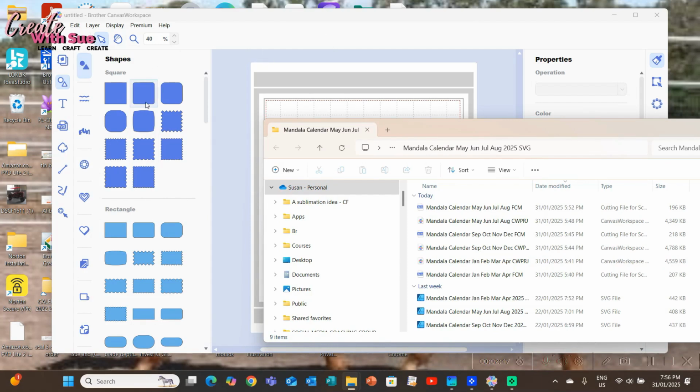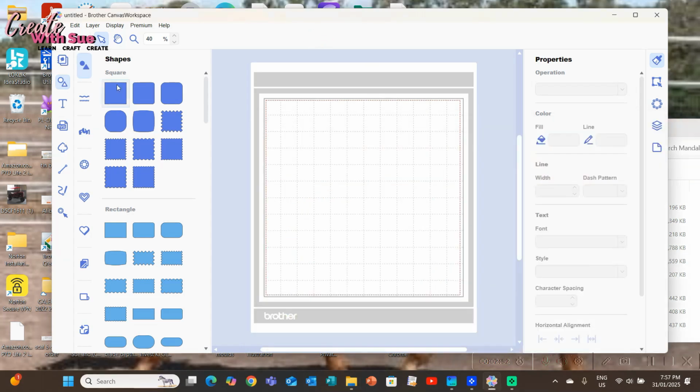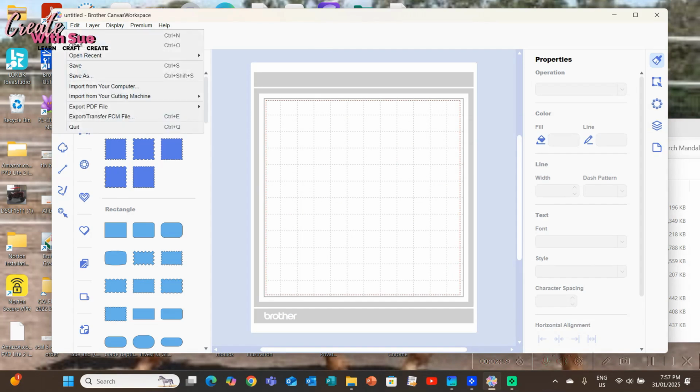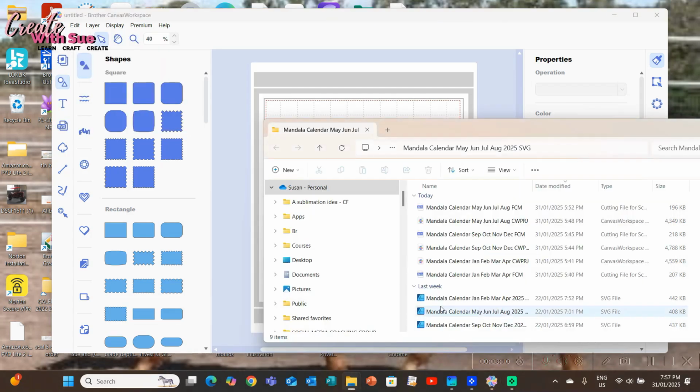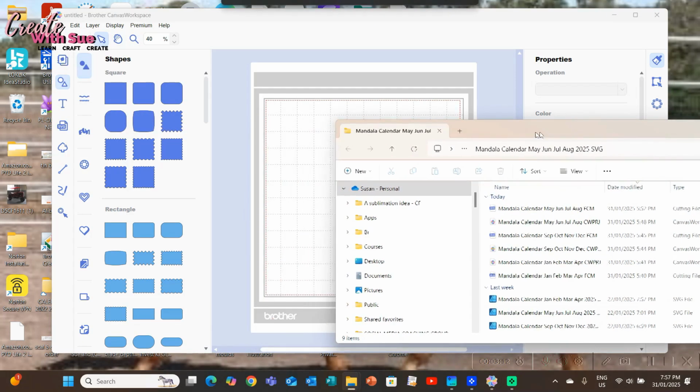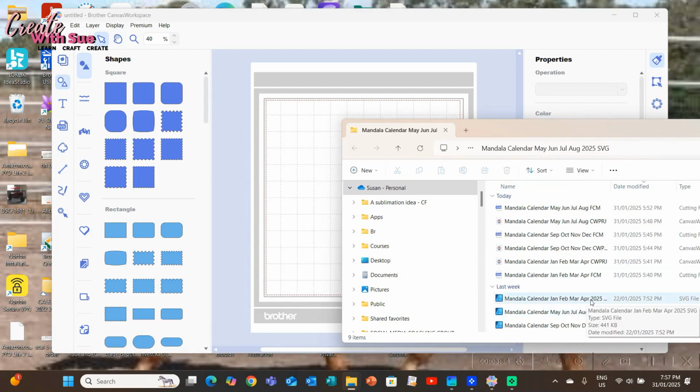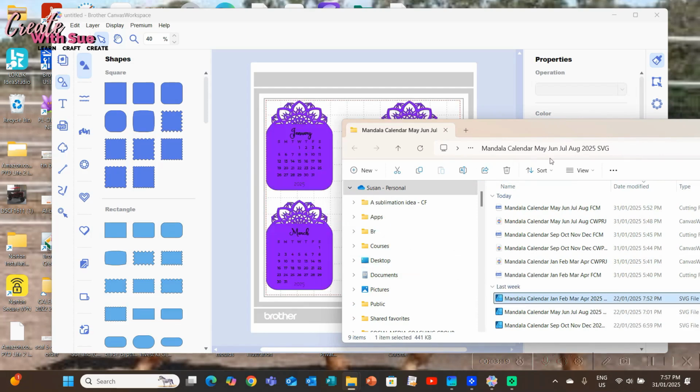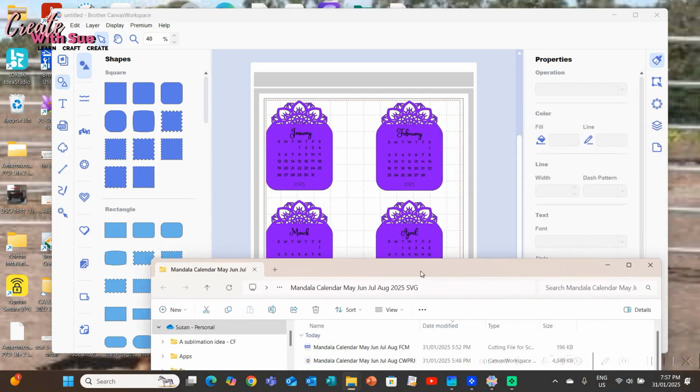So you can see Canvas Workspace, the downloaded version, behind this file here. You can bring it in with your SVG icon, or you can bring it in with your import from your computer, or if you had it in your cutting machine, it would be there, but import from your computer in this instance. But we will show you another method quickly. And we're going to bring in January, February, March 25. You can see that that's there. And all I'm going to do is drag and drop it.